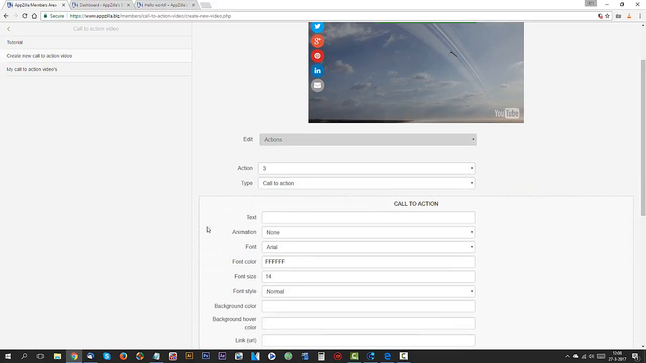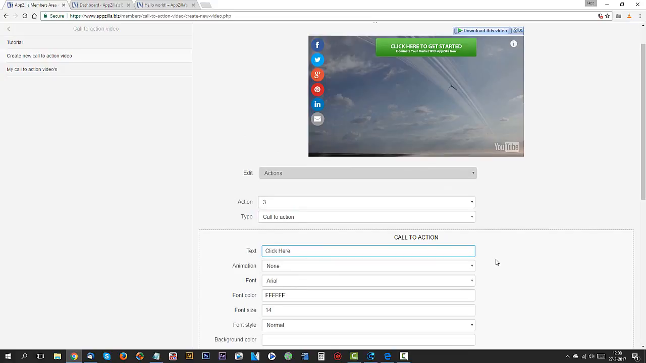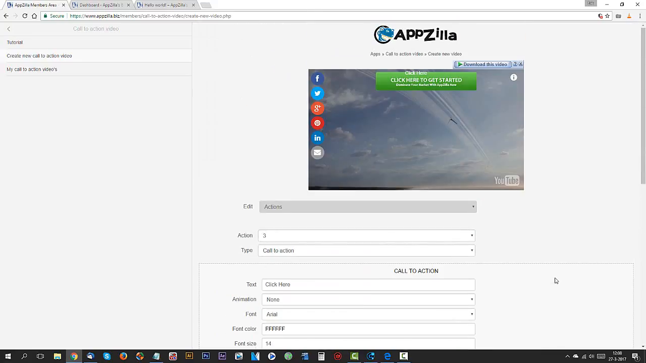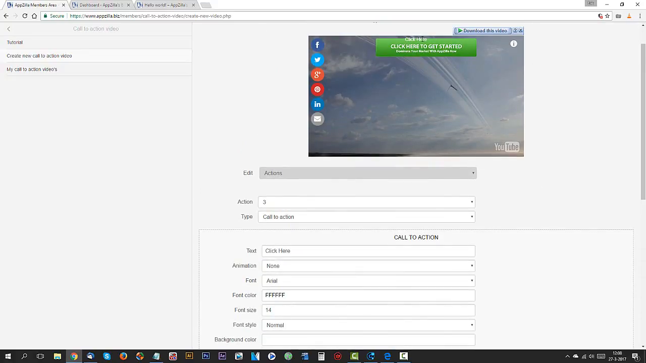But we're going to make a nice button. Text. Well, click here. Animation. You can choose an animation, but first let's turn on the preview, because I really need to see what I'm doing here. And as you can see, it says here, click here. Now we can choose to animate this text.